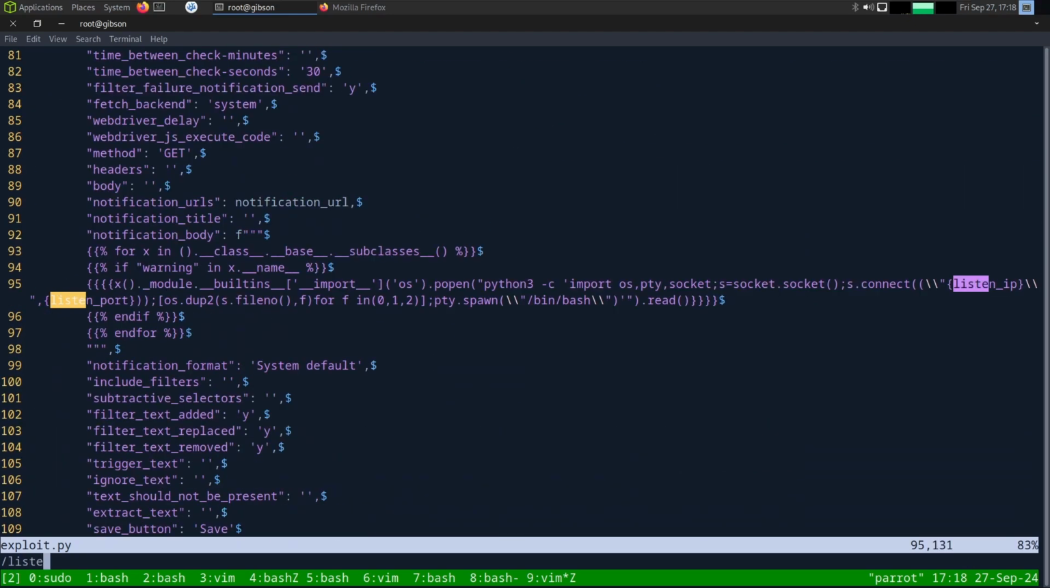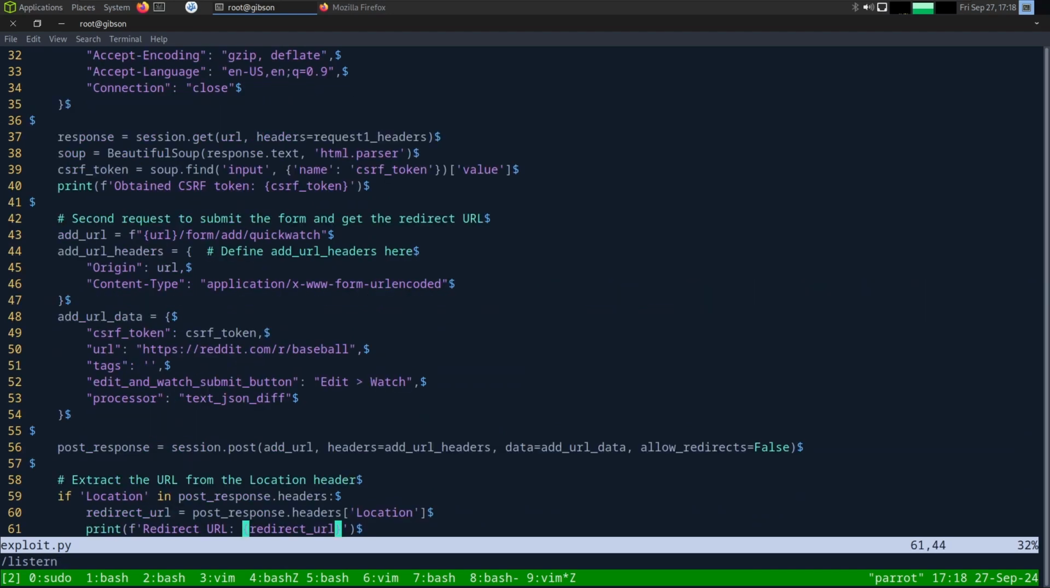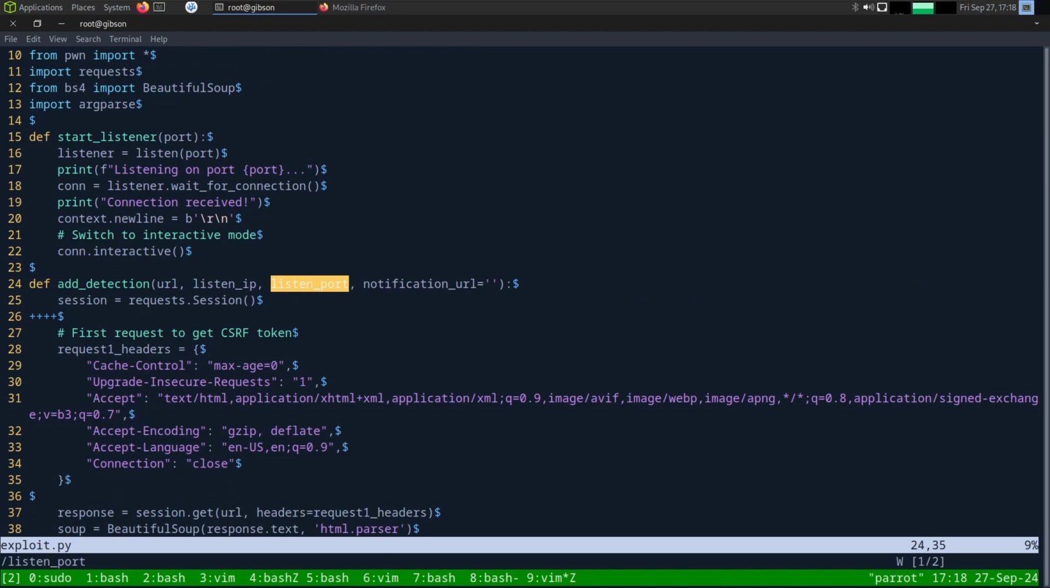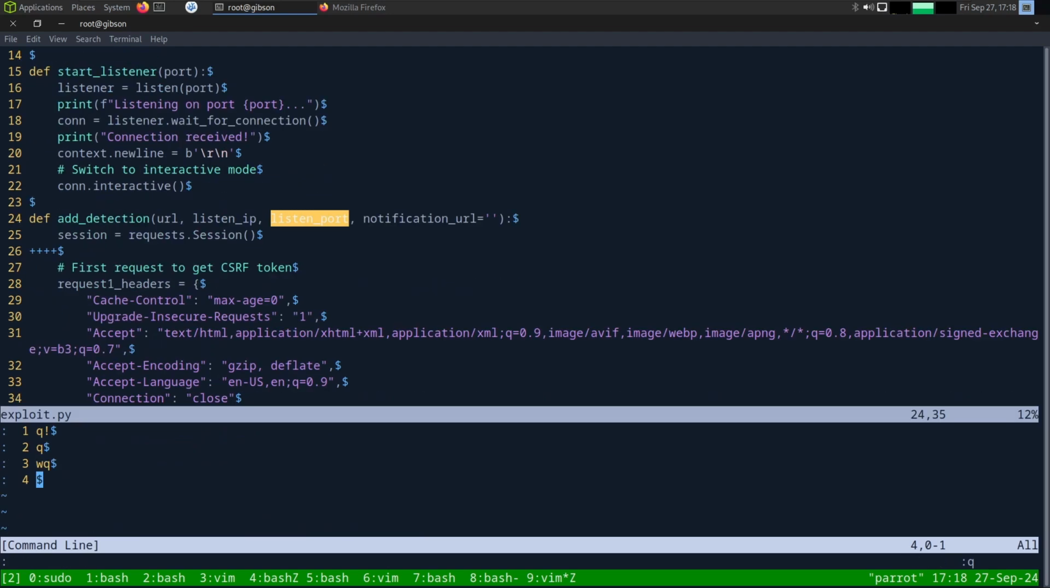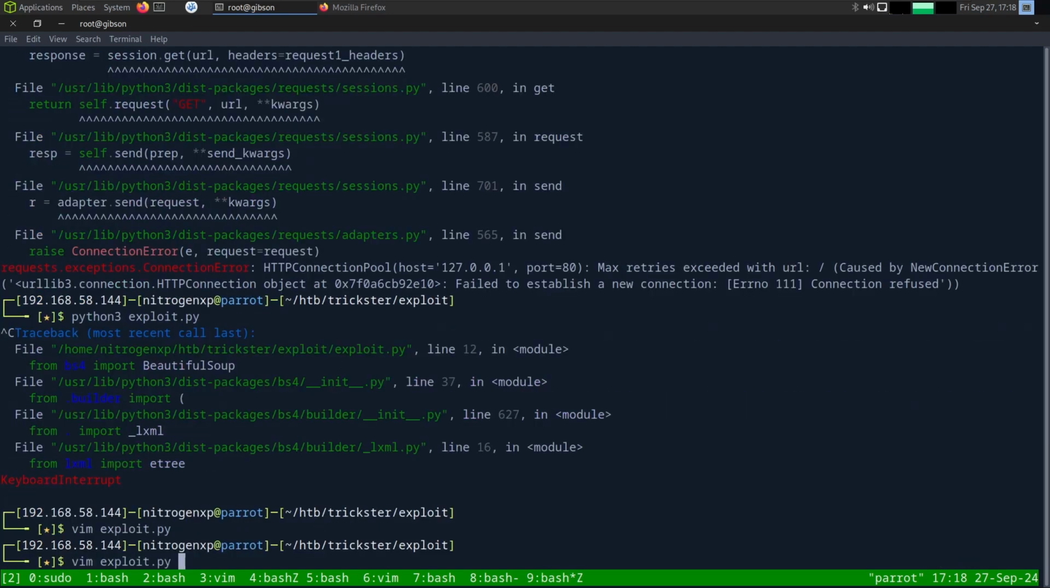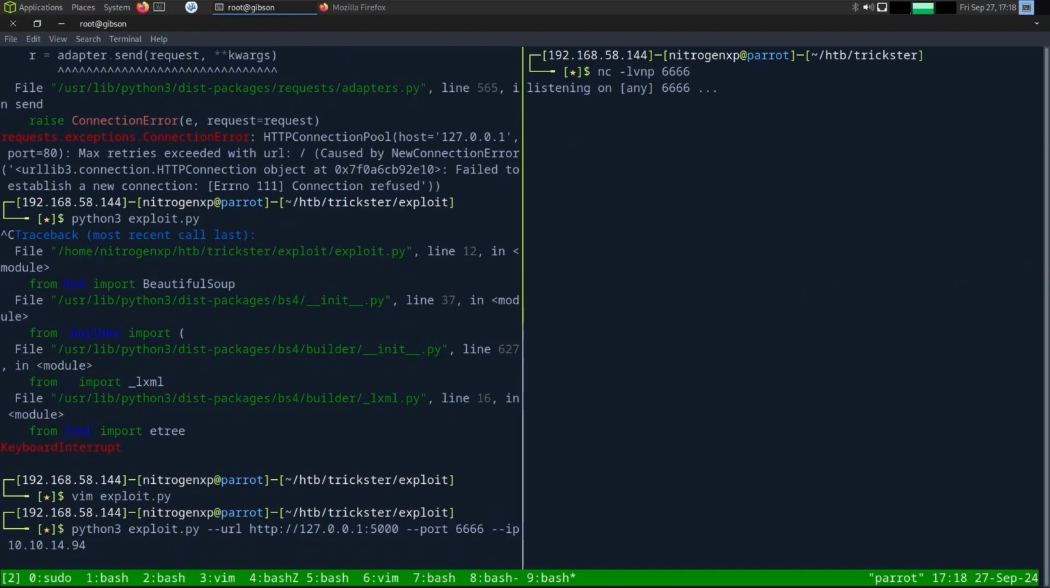Let's see, listen port. I think we specified listen port. I think we have to run it like this. Port 5000 and then port 6666. Let's see, will it work?